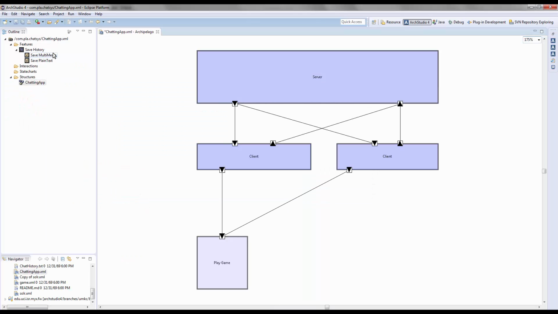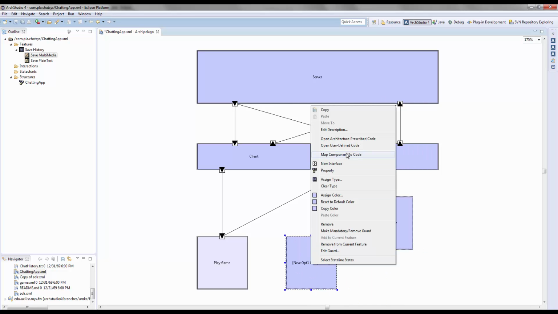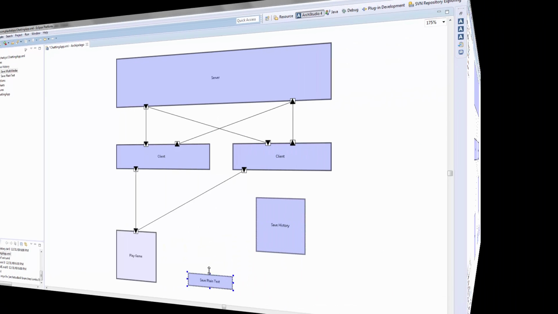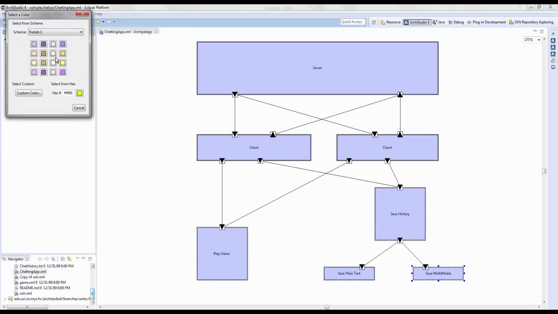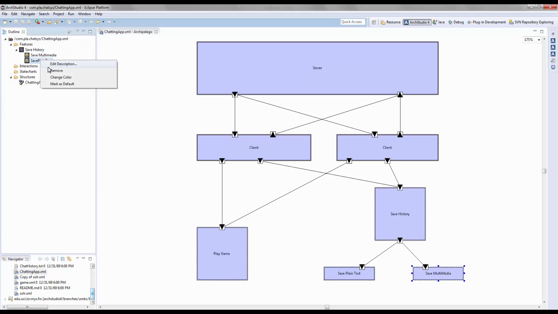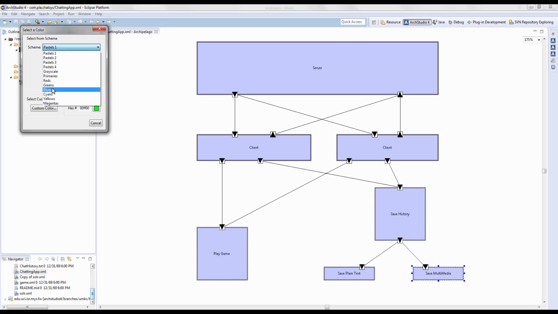Now, double-clicking a feature will activate it. Any changes on the architecture after this point will be automatically recorded and linked to the current active feature. In the same way, we double-click the Save Multimedia feature to activate it and to create related architecture elements. Let's assign different colors to each feature by right-clicking the feature name and selecting Change Color.